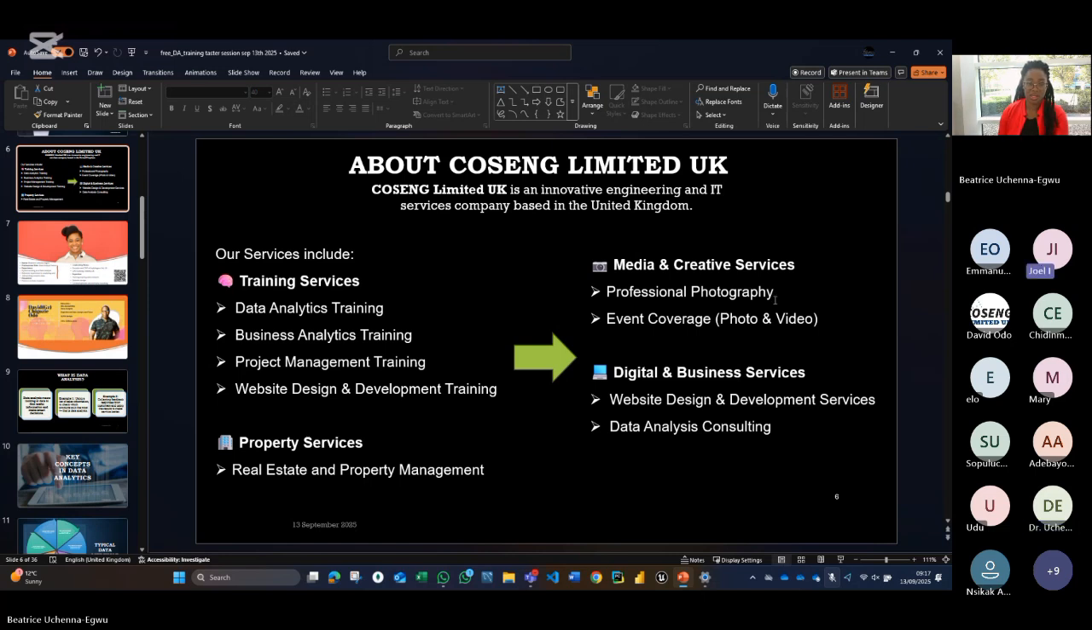So far, we do data training, project management, website design, and training of that sort. We are also into property and real estate management. We're also into professional graphics, covering your events and videos. And we're also into data analysis for content. So if you need any of our services, feel free to reach out to us.